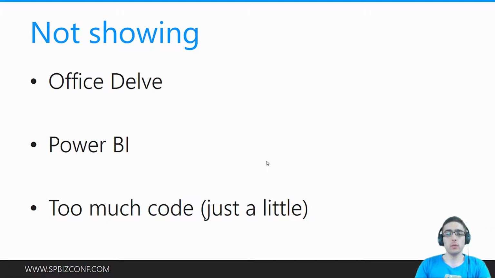What I won't be showing today is Office Delve. Delve is simply a client for the Office Graph you have in Office 365, and I won't show that today. Sorry if you wanted to see that, but maybe other sessions will show it. I won't show Power BI either, because you can use the Graph APIs with Power BI and do stuff with that. Sorry again if you wanted to see that. Maybe other sessions will cover it.